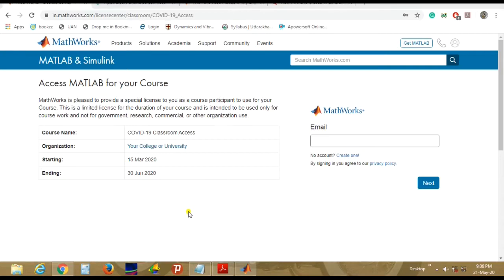It started in 1984. MathWorks, the company behind the MATLAB software, is giving you a free license up to 30th of June, as you can see over here. So let's utilize this free license and just learn something new. To get this license, you have to type in this URL that I will be sharing with you later on.